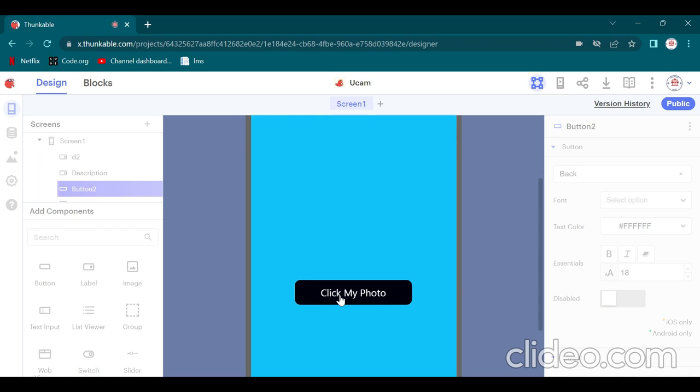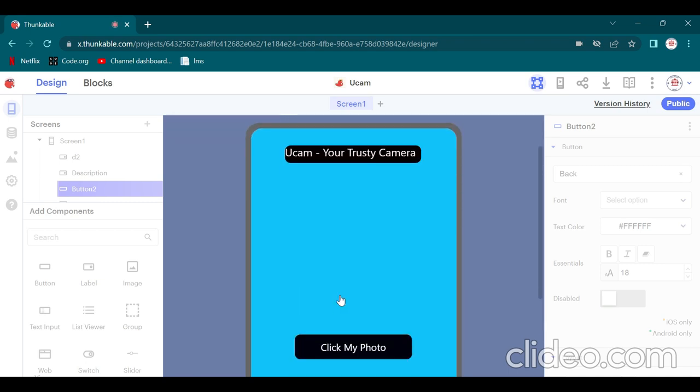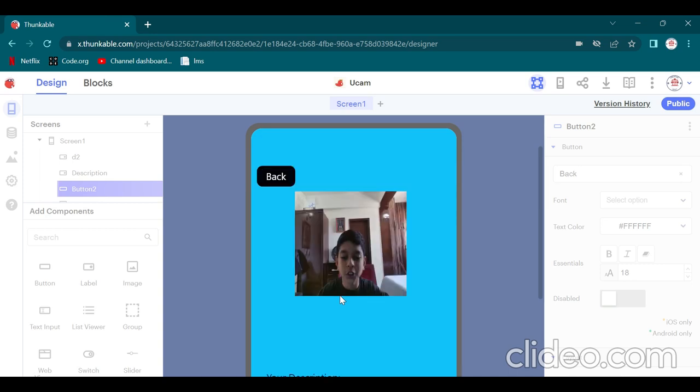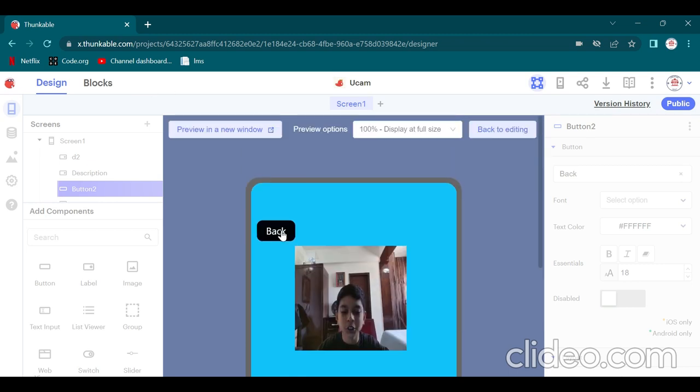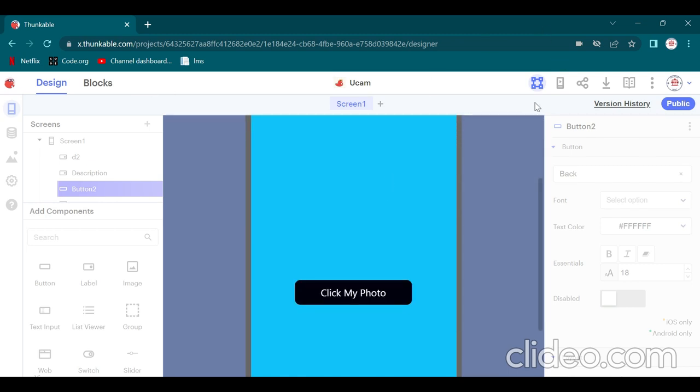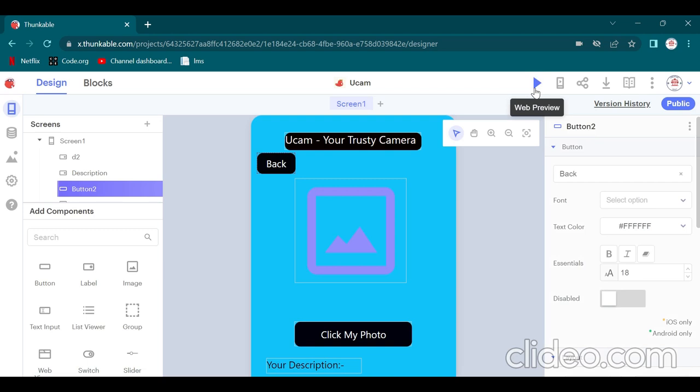So I'll show it to you again, this time with no smile. A boy taking a selfie in a room. Every time it comes different. Now we press the back button. That's it. So guys, don't be worried if your camera takes time to load, because it will probably be thinking of appropriate description for you.